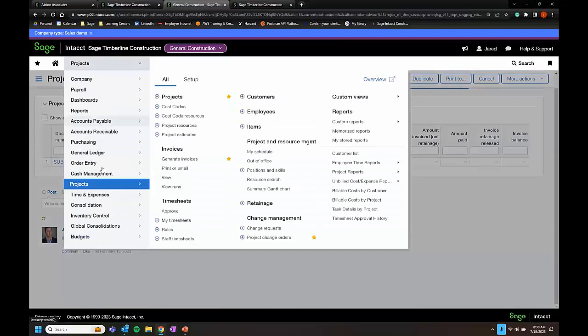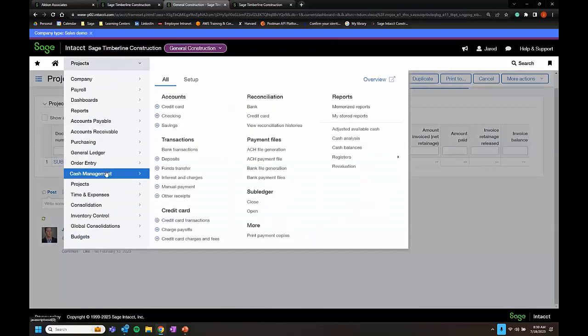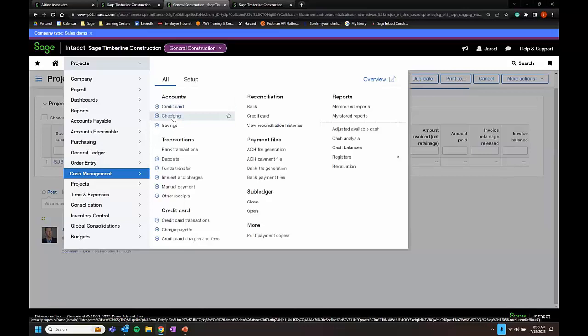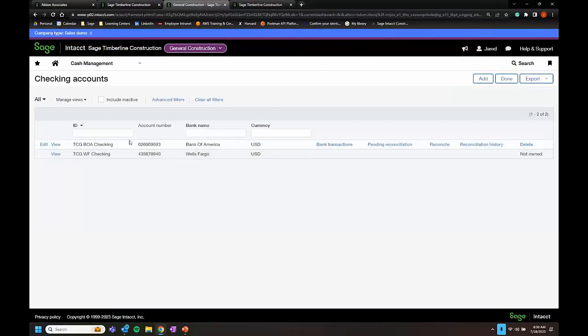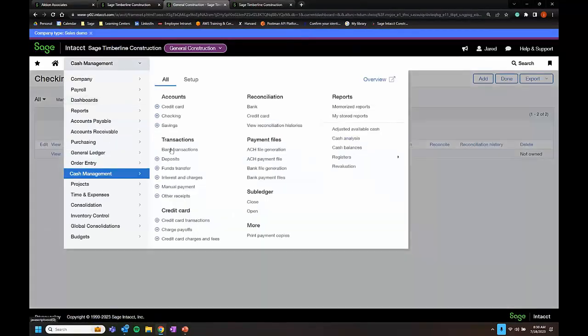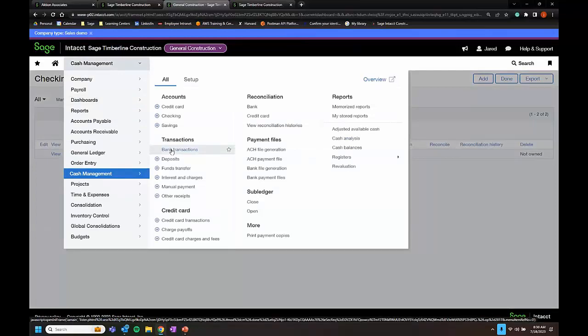Last little bonus thing that I wanted to show you guys is more on the cash management side of things. When we open this up, again, we can see that we can capture any credit cards, all of our checking accounts that I can also connect to. And if I open this as well, you can see all of the different bank accounts that we have, run any reconciliation reports that you need to, but you'll also see these bank transactions.